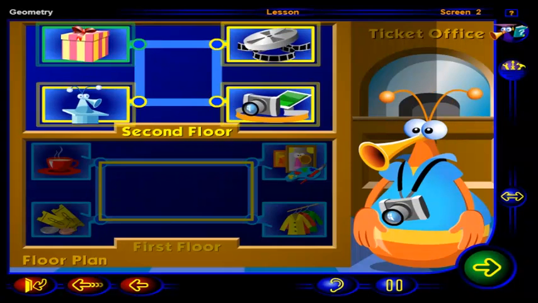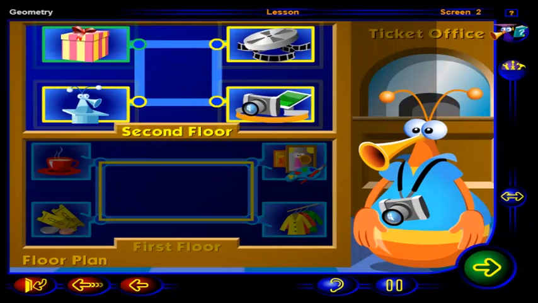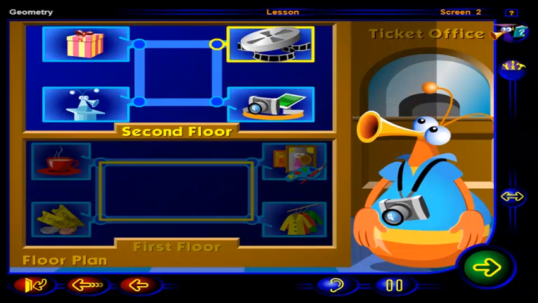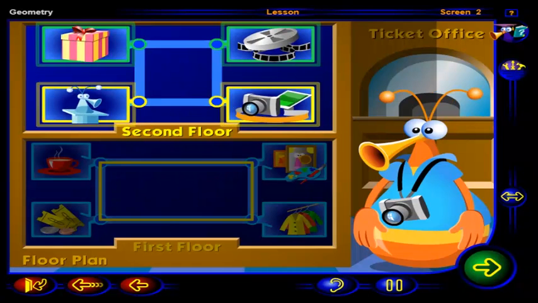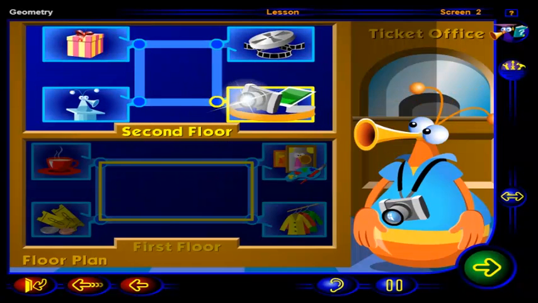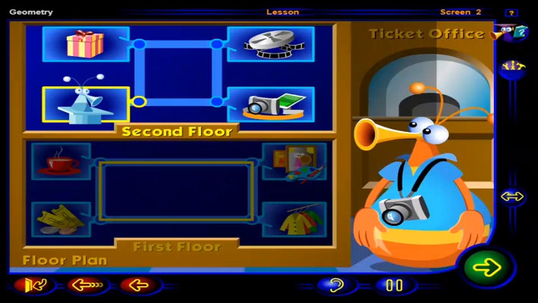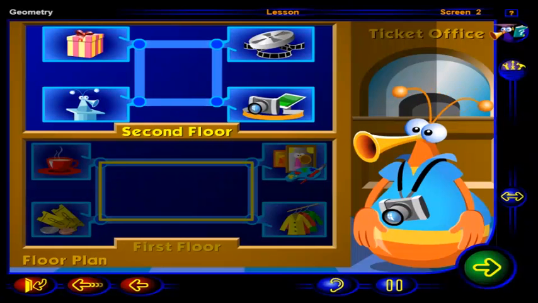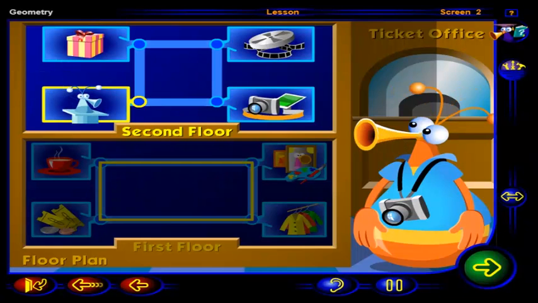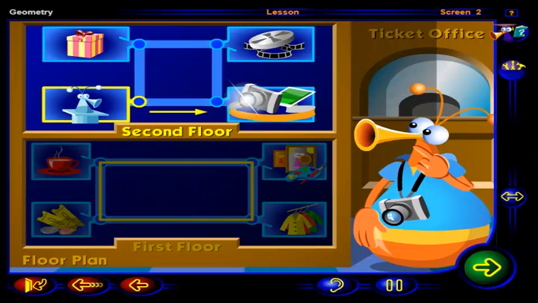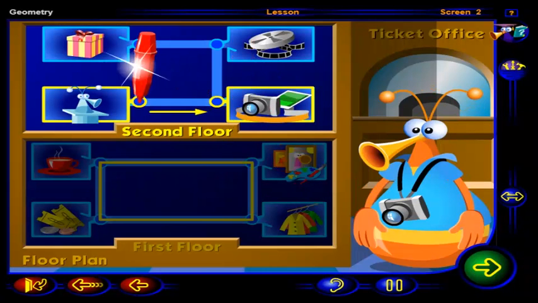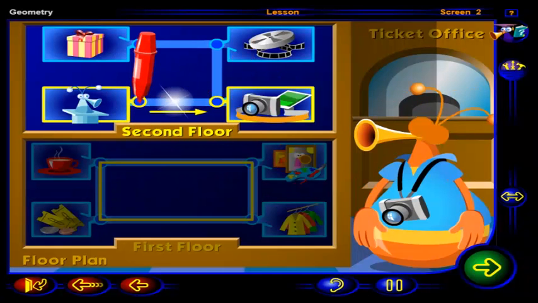Gift shop. Movie room. Photography room. Statue room. Okay, from the room with the statues, you can go straight to the photography room to look at some photographs. Click on the marker to show the path from the statue room straight to the photography room.